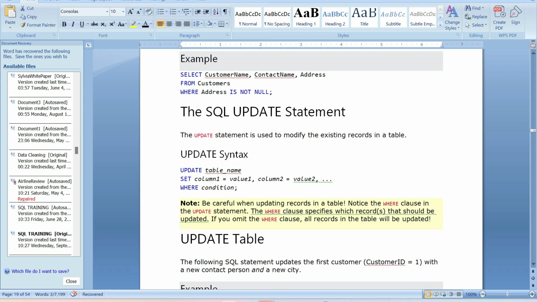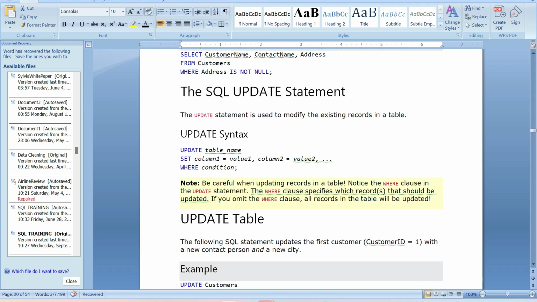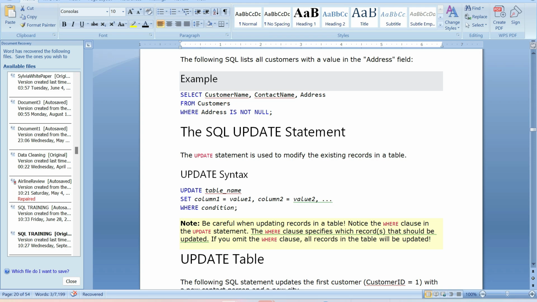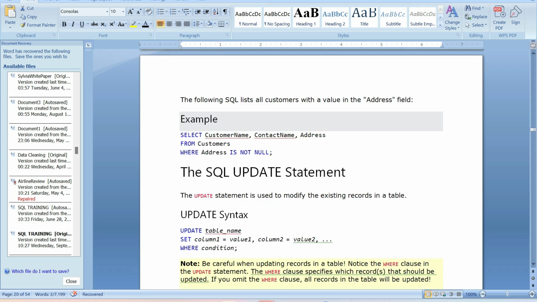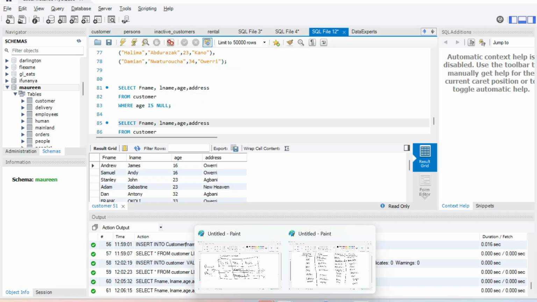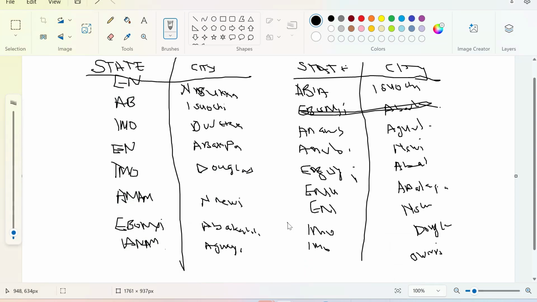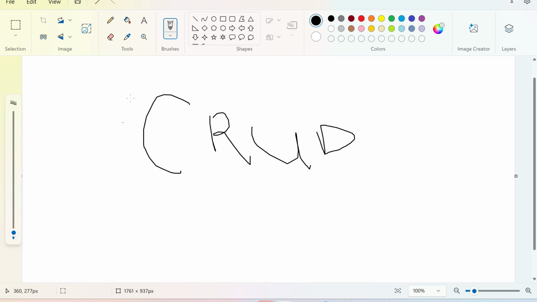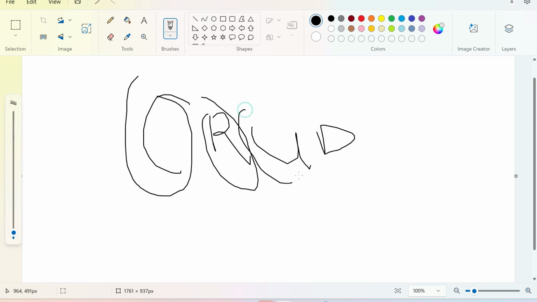So, the updates. All this while we've been talking about CRUD, where the C is for create, then retrieve, update, and delete. Even though we've not actually created any table, we are able to retrieve using select.